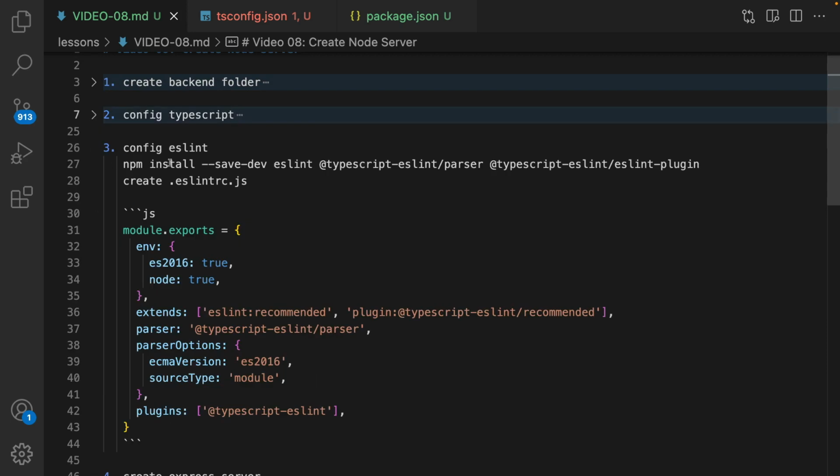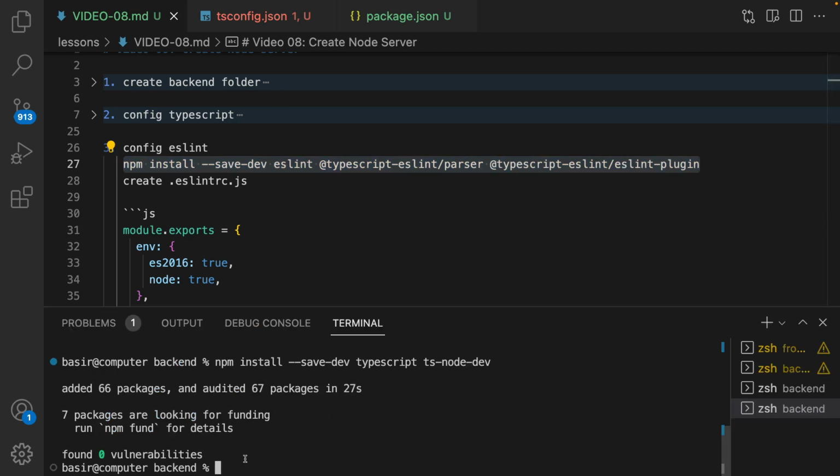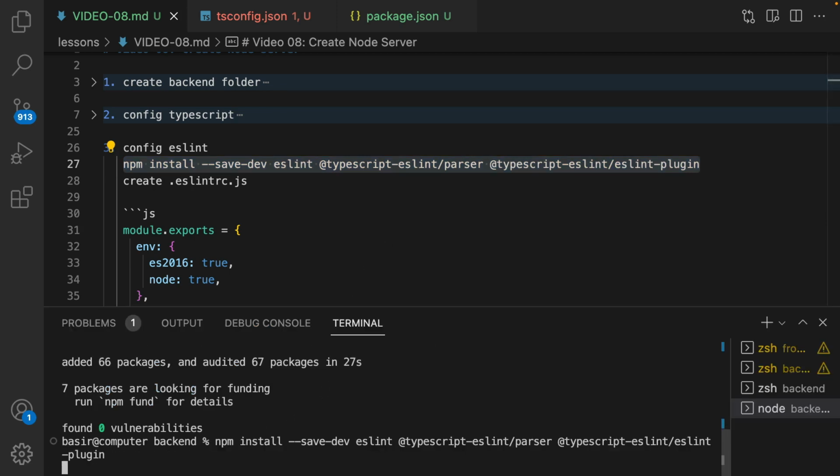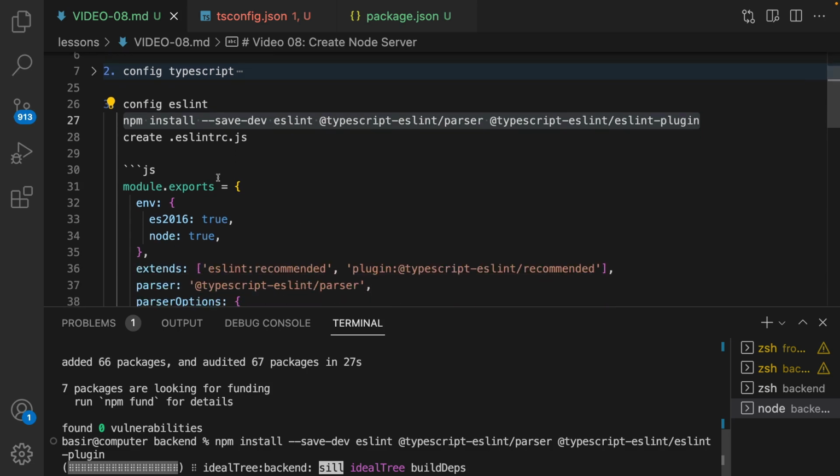Let's go for the third step. It's configuring ESLint. We are going to use ESLint to show all errors in the code. We need to install some packages. Go back to the terminal again. In the backend folder, install ESLint, the TypeScript ESLint parser, and the TypeScript ESLint plugin. Then create the ESLint configuration file.